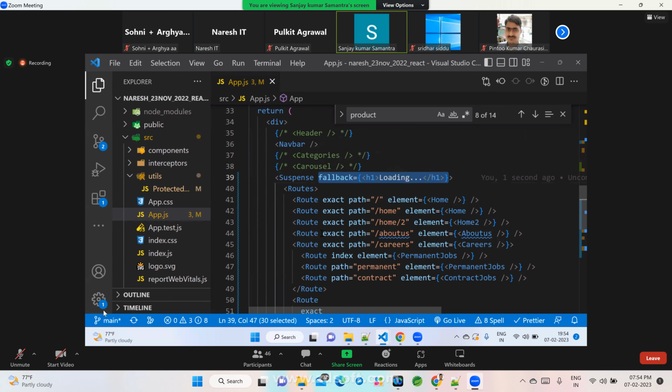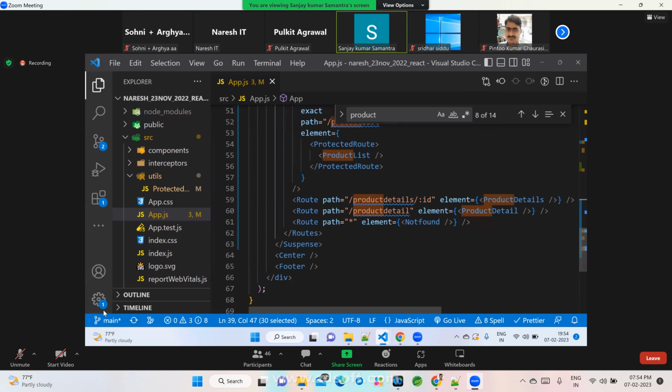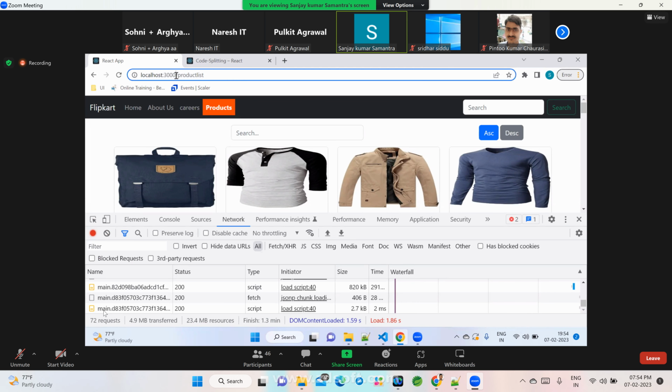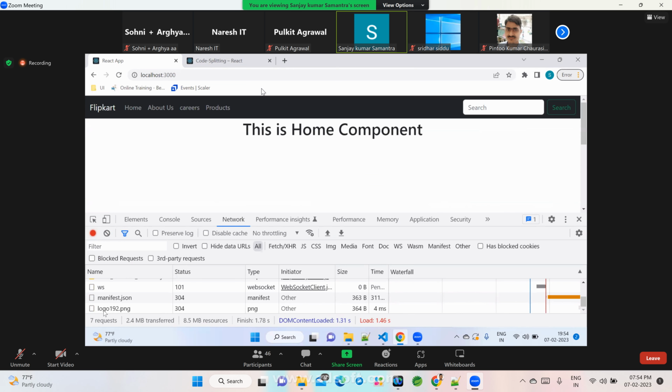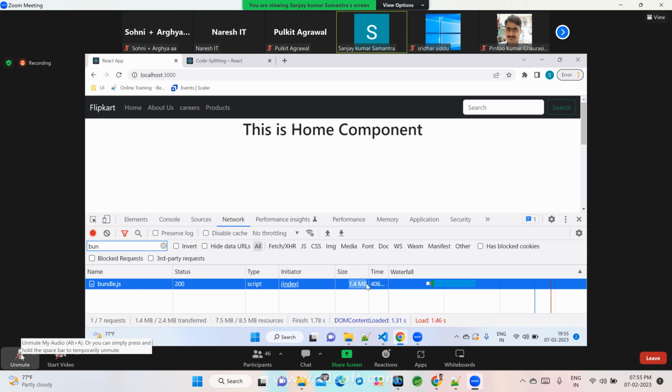Once the bundle is ready, that bundle will be loaded. Now let's see how it works. We will hit localhost 3000. When we hit localhost 3000, it will load bundle.js. In bundle.js, what is the size? The size is 1.4 MB.